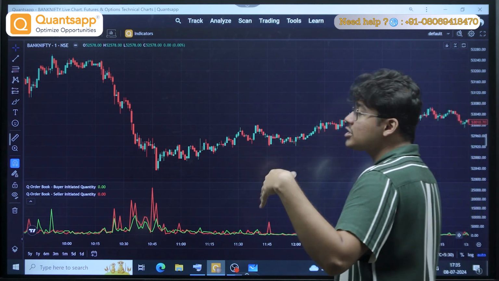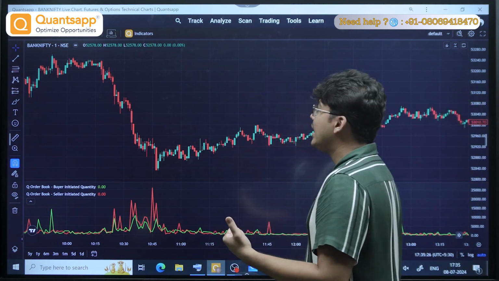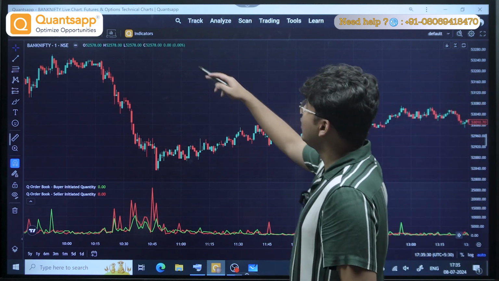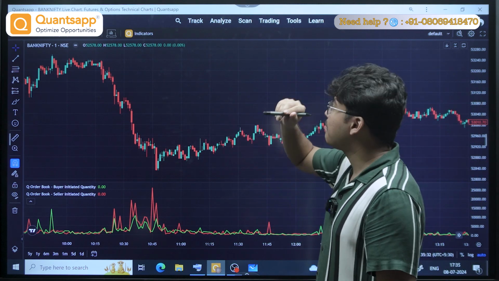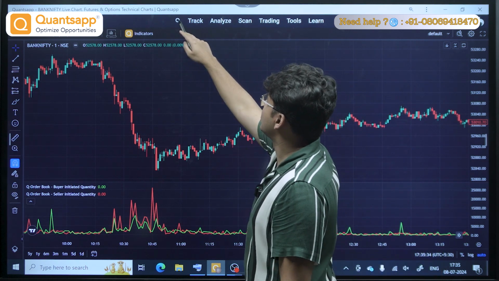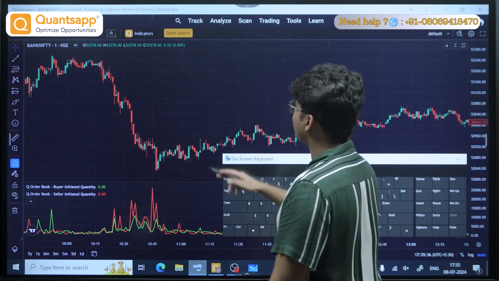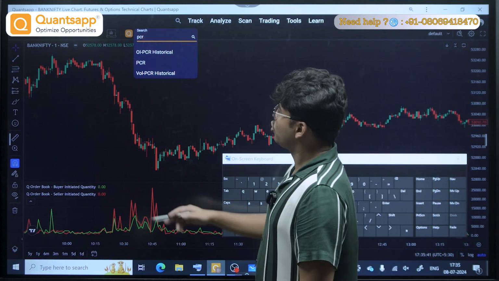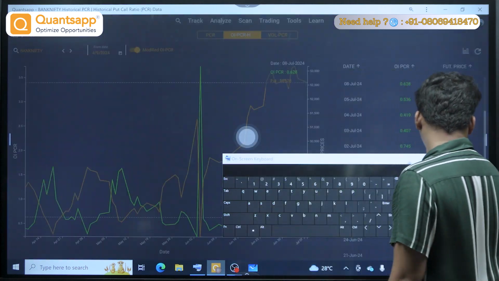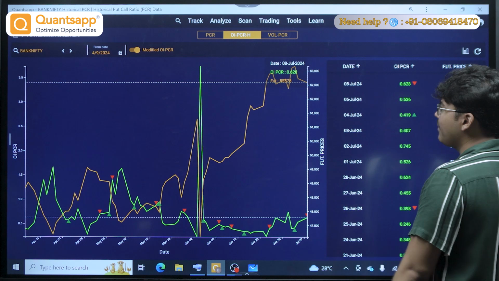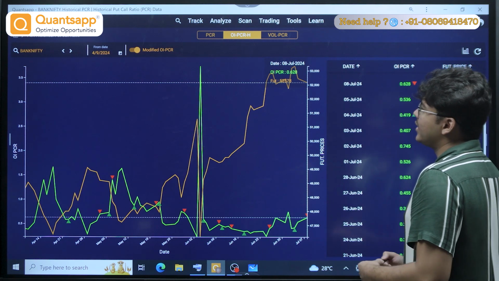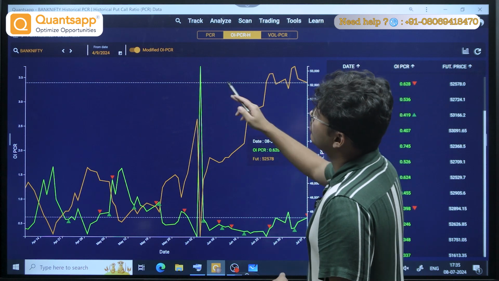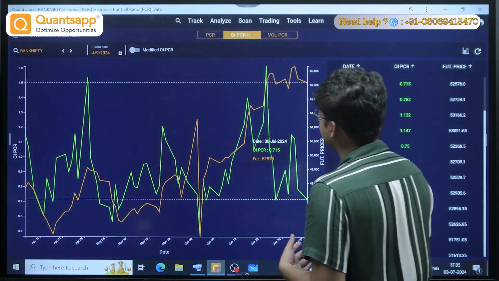But what about the positional side of things? If you are going for some positional trades, I generally recommend using put call ratio or PCR. Just go to the search option and directly search for PCR. You can open OI PCR historical. PCR is something that a lot of traders use. Just get rid of this modified OI PCR toggle.